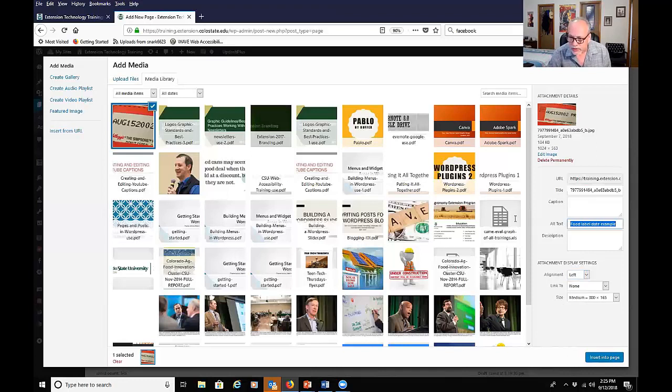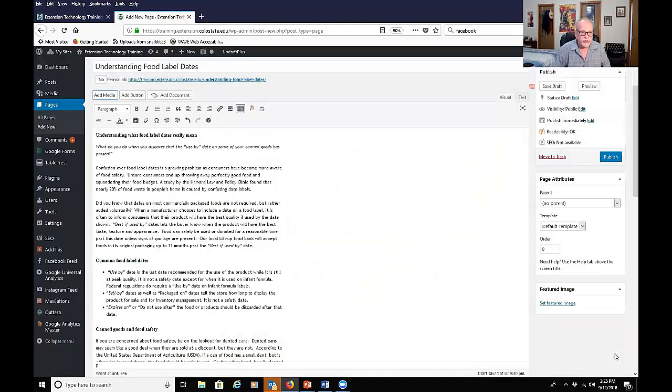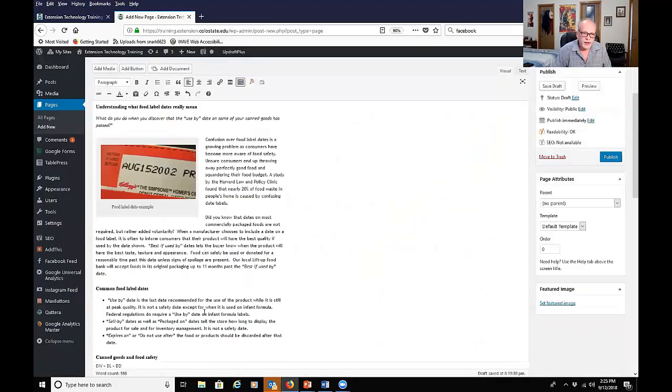So I'm going to use this alt text. I'm going to put it in as the caption as well. So we have a caption photo, and the alt text and the caption both align well with our keywords. So I'll click Insert into Page, and there we have it. So we have a picture here with the caption.